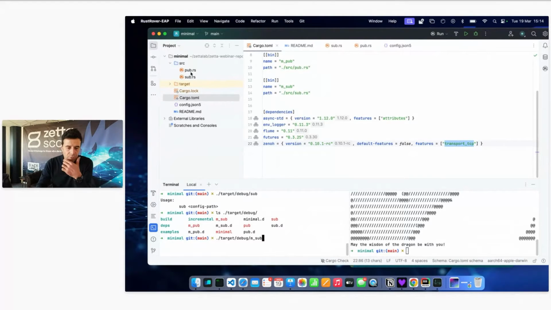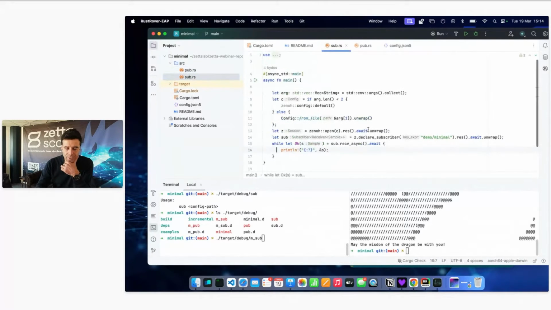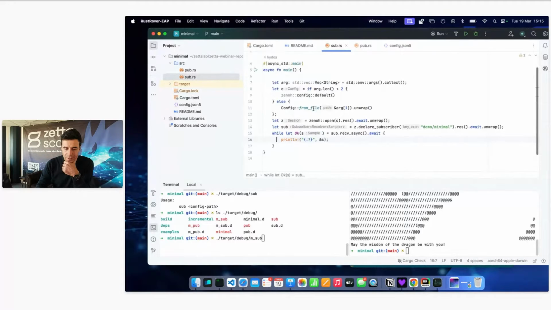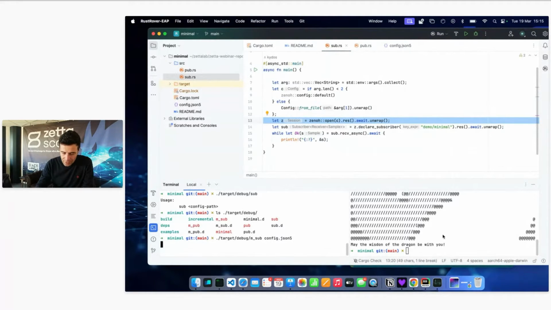And let me show you how the subscriber is done. So essentially, if I pass a configuration, it will read the configuration from the file. Otherwise, it will return the default configuration and will open a session with the default configuration. So what we want to do here is pass the configuration.